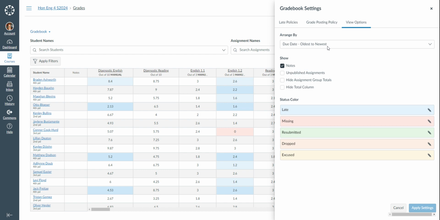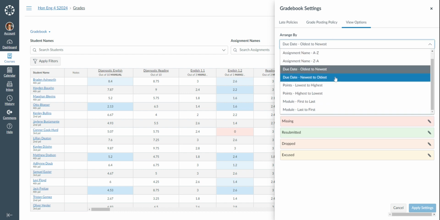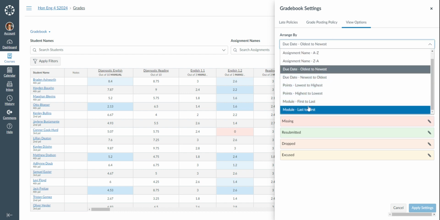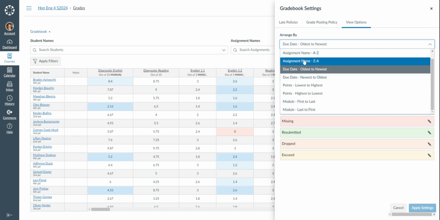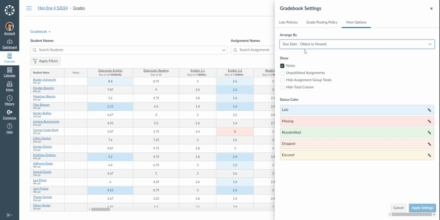The further you go, the newer and newer they get. You've got lots of options there. What are things worth? Which module are they from? If you want to sort alphabetically the names of your assignments, you can organize this just for you. This is how you see it. You can set what shows.